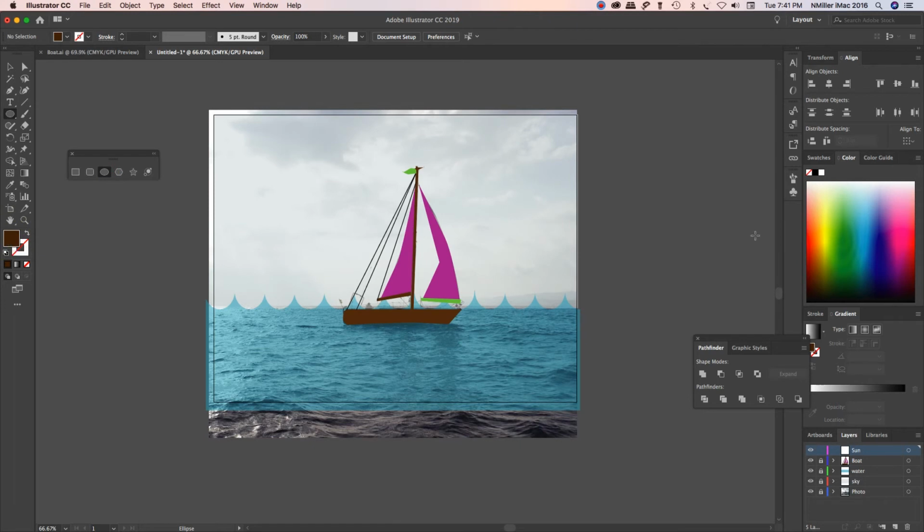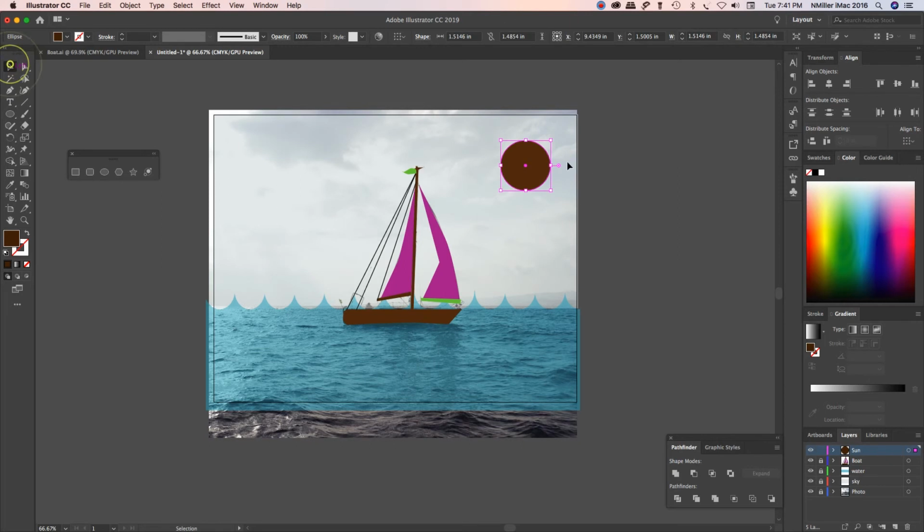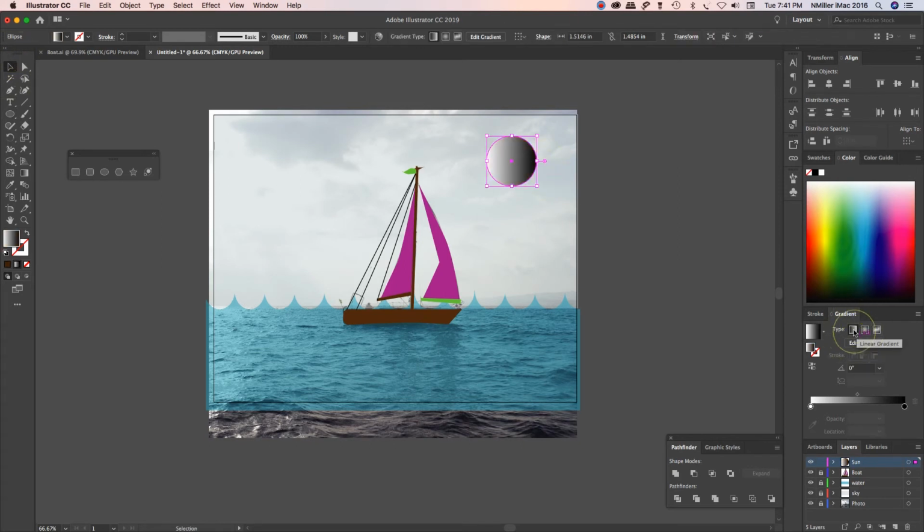So what I want to do is use this gradient panel here. I'm just going to go ahead and left click and drag. Okay, I'm going to say it's about right here, and obviously I don't want a brown sun. So I'm going to change the type. Right now it's set to linear. I want it to be radial.